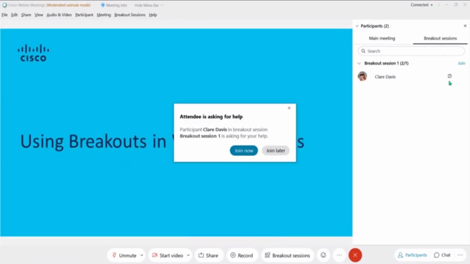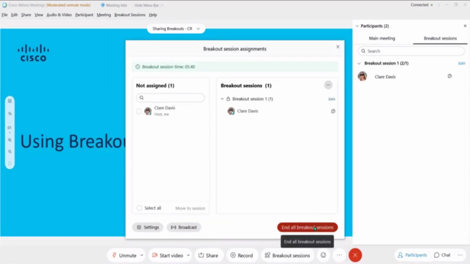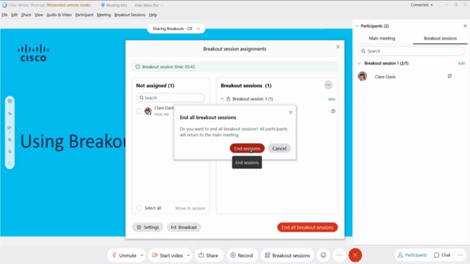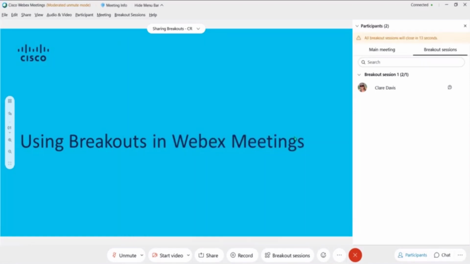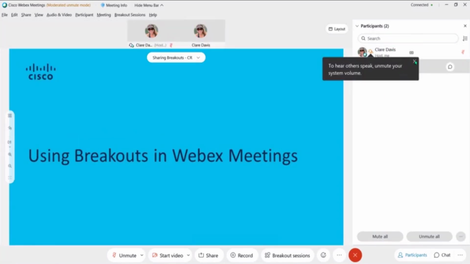Now it's time to bring everybody back. I'm going to close this prompt. I can use my drop-down menu, or I can use my breakout session panel. I'm going to click on End Breakout Sessions. Confirms if I want to do it. Now on my attendee computer, it's just reminding me that it's going to close in 15 seconds, and they'll automatically be returned to the main meeting. And kind of watch up here as the breakouts end. There we go. We are now back to the main meeting.